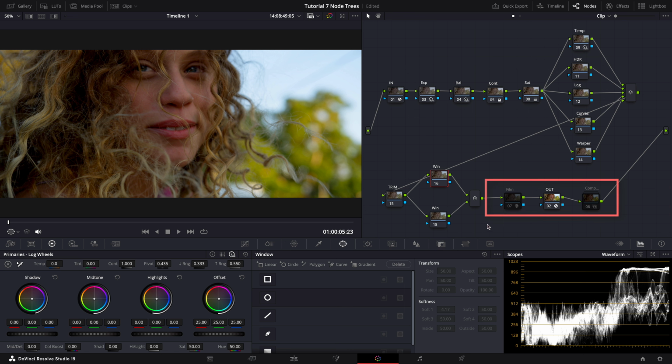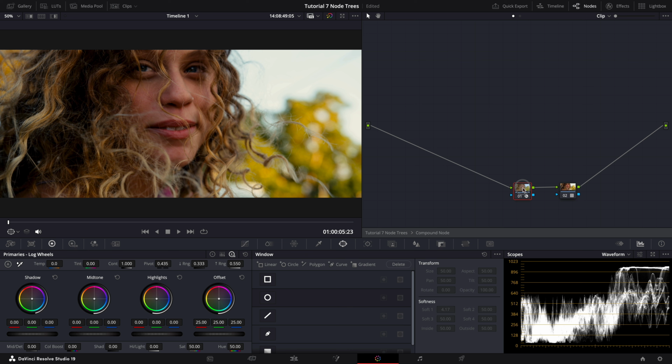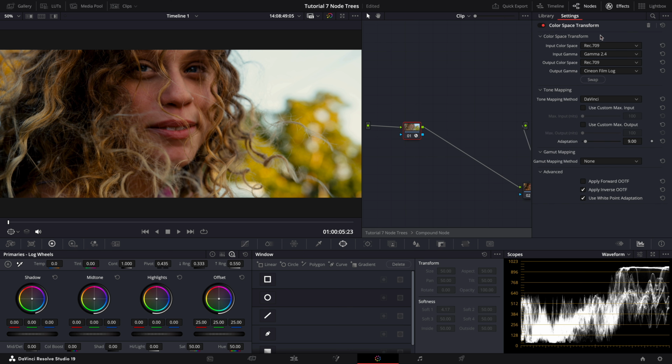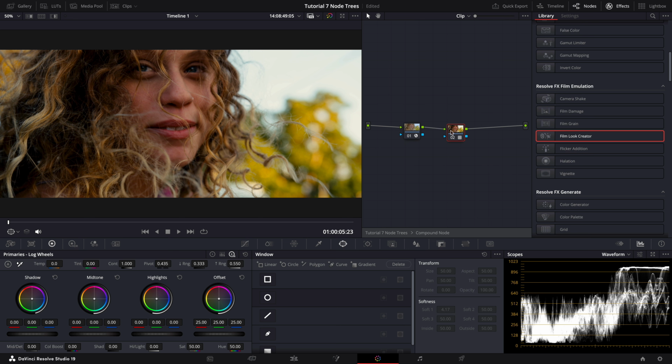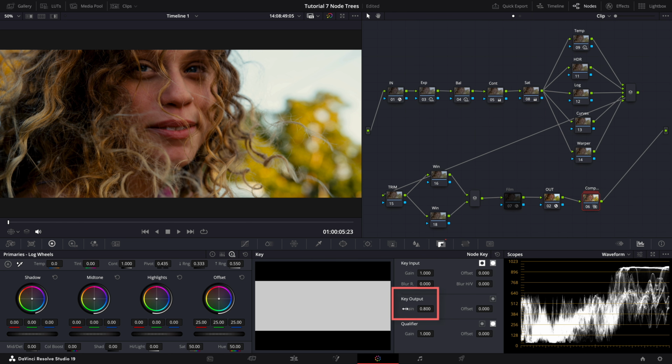In the final stages of our node tree, we focus on look development. Following our output CST, I usually add a Kodak 2383 film look LUT. To do this properly, we first convert to Cineon film log here using another CST node, and then add the Kodak 2383 film look LUT. Then I create a compound node so I can precisely control the LUT's intensity without revealing the Cineon film log transform. And the final node right before the output CST is our film look creator.